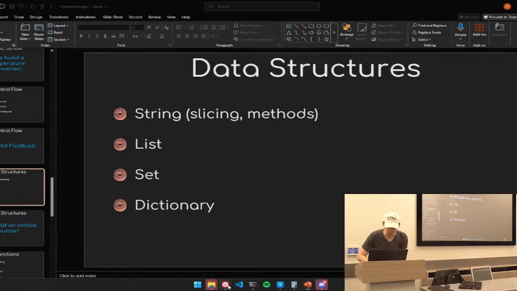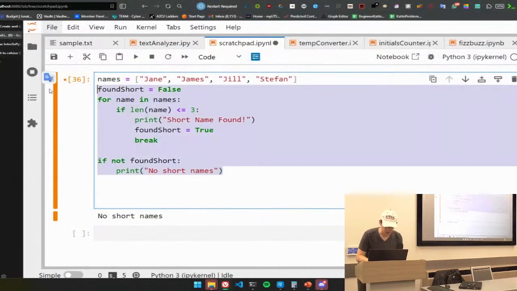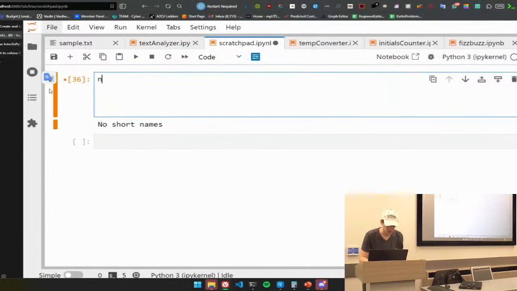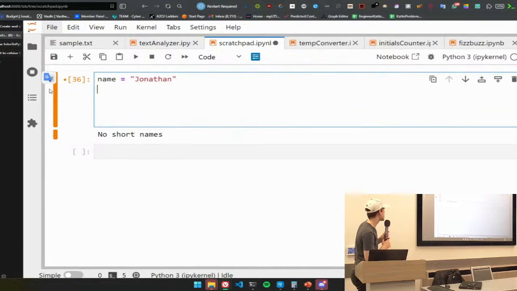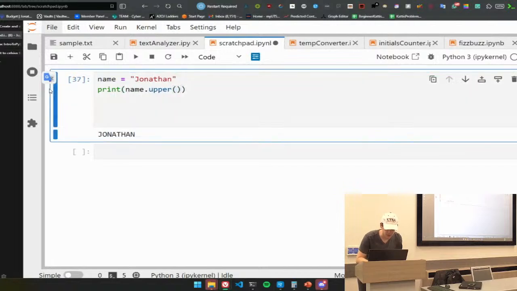Data structures. We've seen some of these already. Starting with strings, if we have a string, name is equal to Jonathan. I think of strings as data structures. I mean, in C, they are arrays of characters. But strings in Python have a lot of methods you can use to modify them. So, for example, we can say print name.upper, and that'll give you the uppercase. You can say name.lower. It'll give you Jonathan in all lowercase.